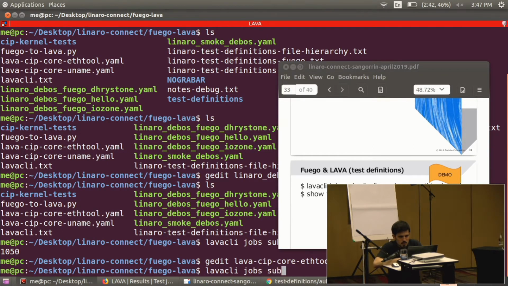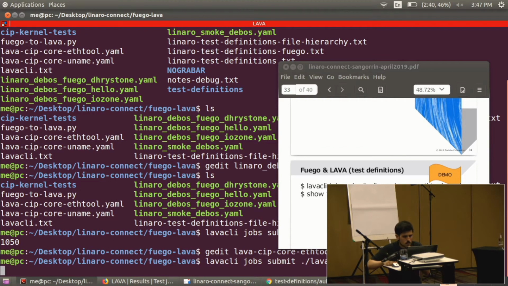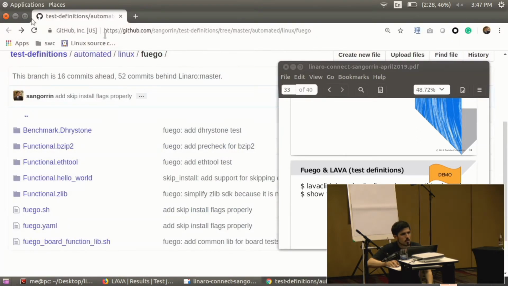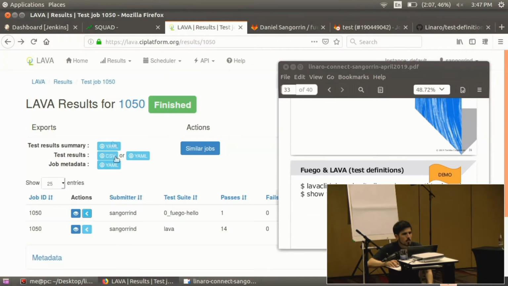Jobs, submit, lava-cip-core-ethtool.yml. Okay, so the request is now queued. We can see if we go to the results page.